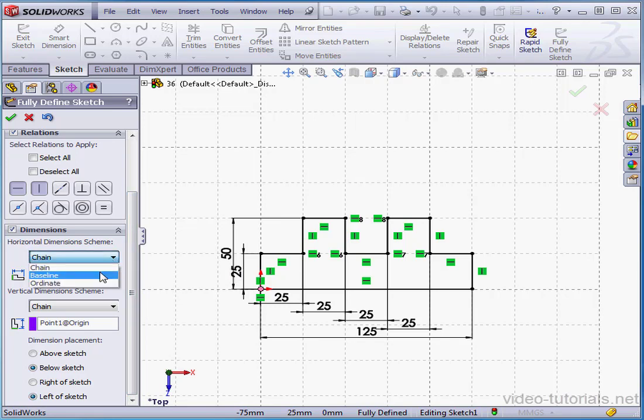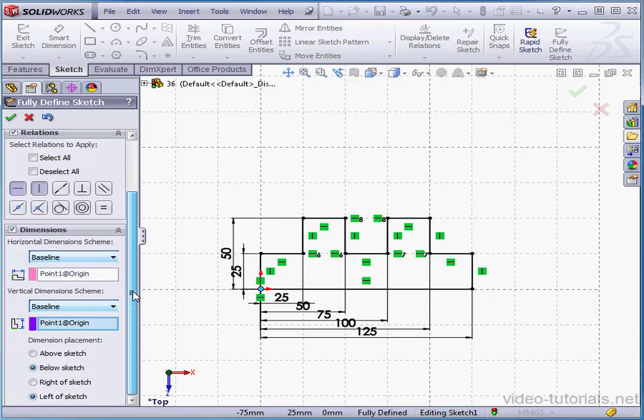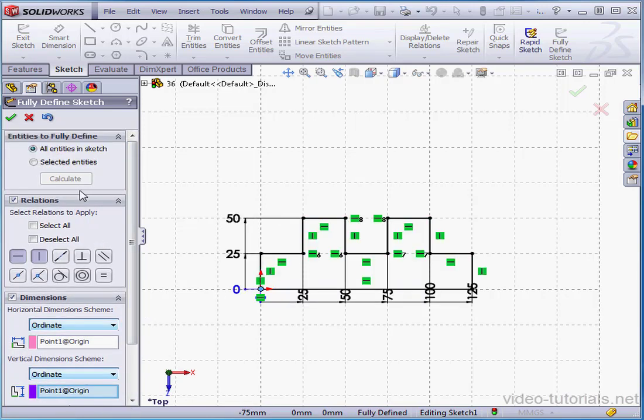Let's try some other options. Baseline. Baseline again. And let's leave the origin point. Calculate. Last option we've got is ordinate. And let's leave our dimension placement below and left of the sketch. Let's calculate again.